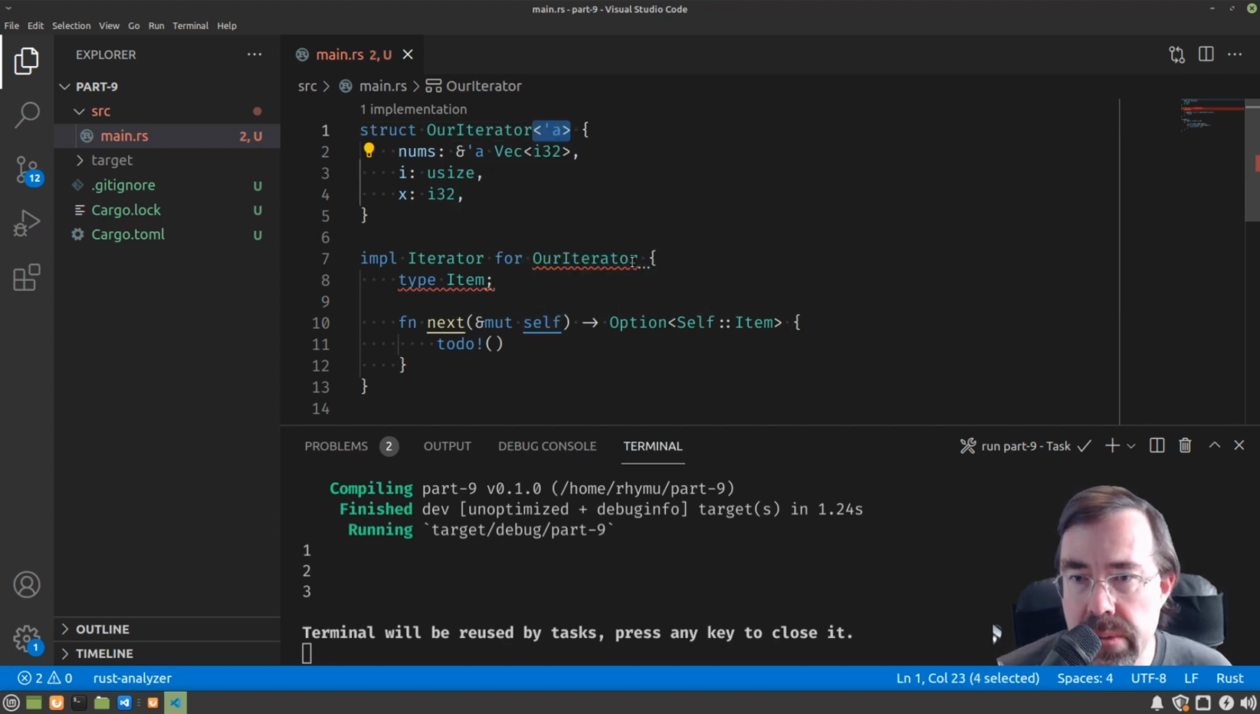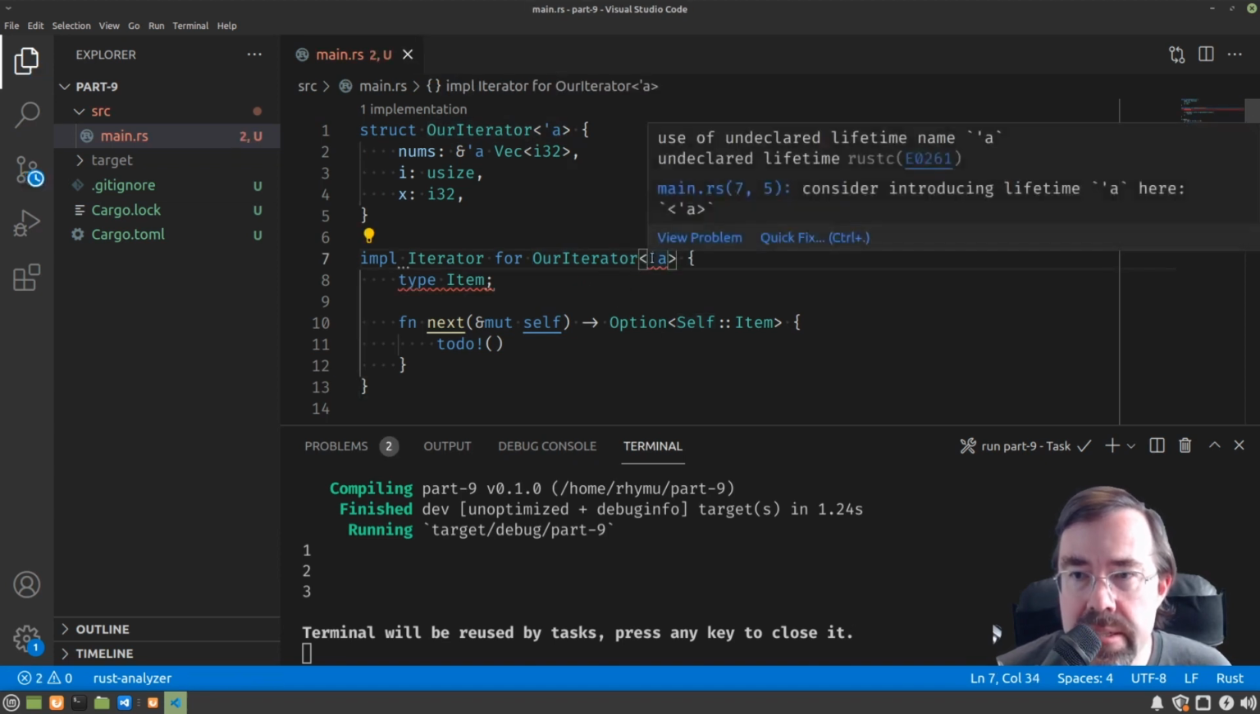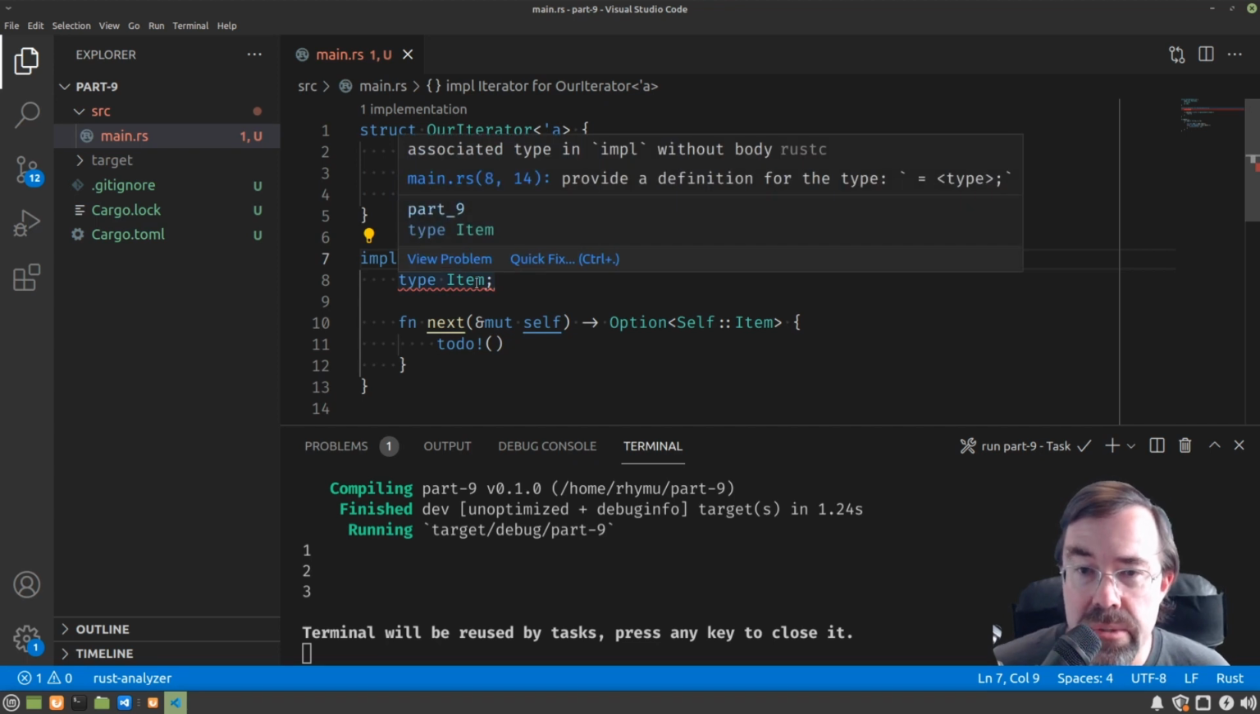So one way we could do it is to just copy paste it there. And because it's undeclared also there, the way you declare it in an impl block is to put it next to the impl. So to solve this other problem, I need to introduce what is an associated type. As the error message says, the associated type in impl is without a body, so declare an implementation.